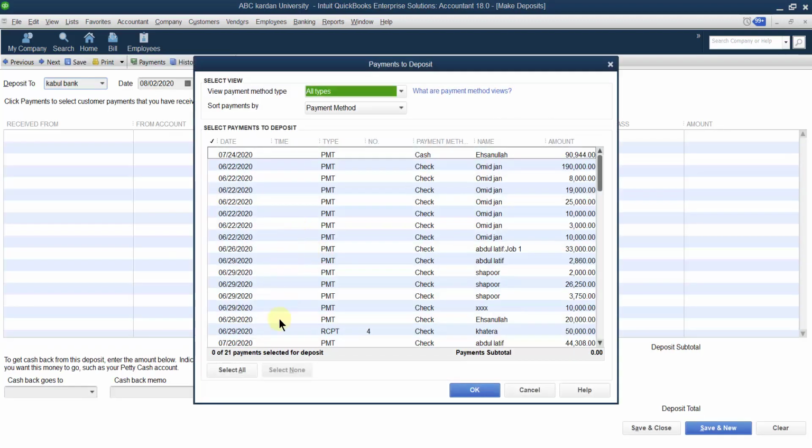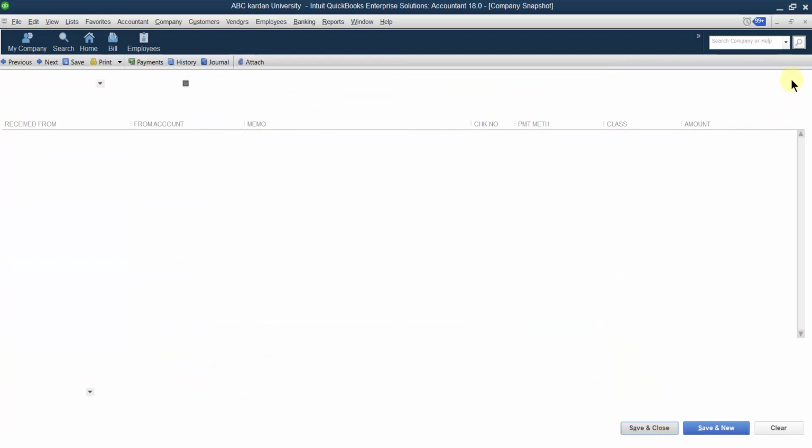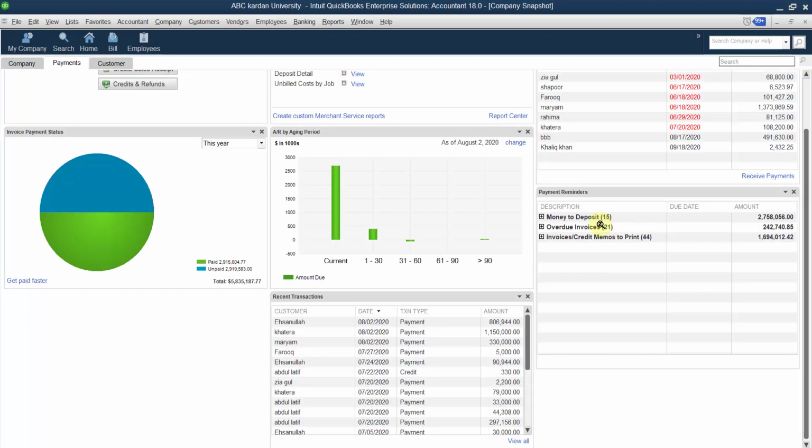How many of them are available? 21 of them are available. Now let us make some payments out of it. Deposit some of them. Now, for example, 7, close. Now check that. How many? Money to deposit, 15, and this is the balance.